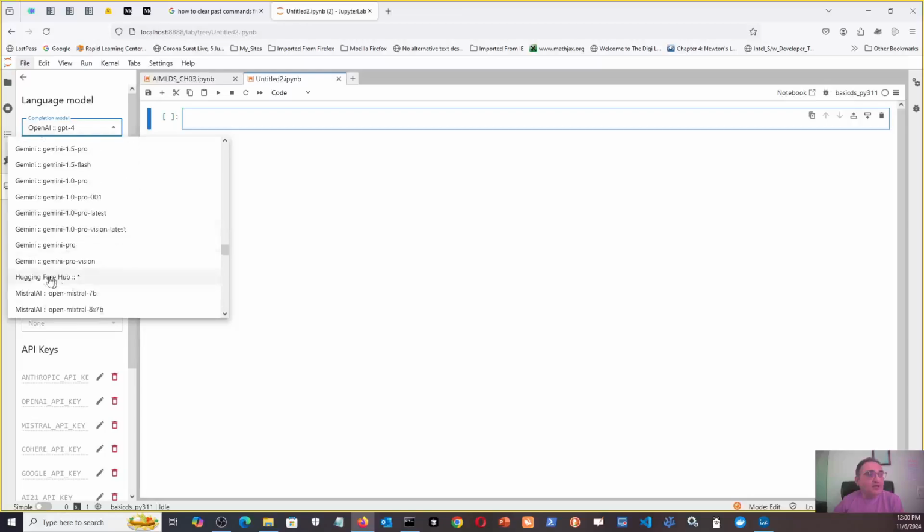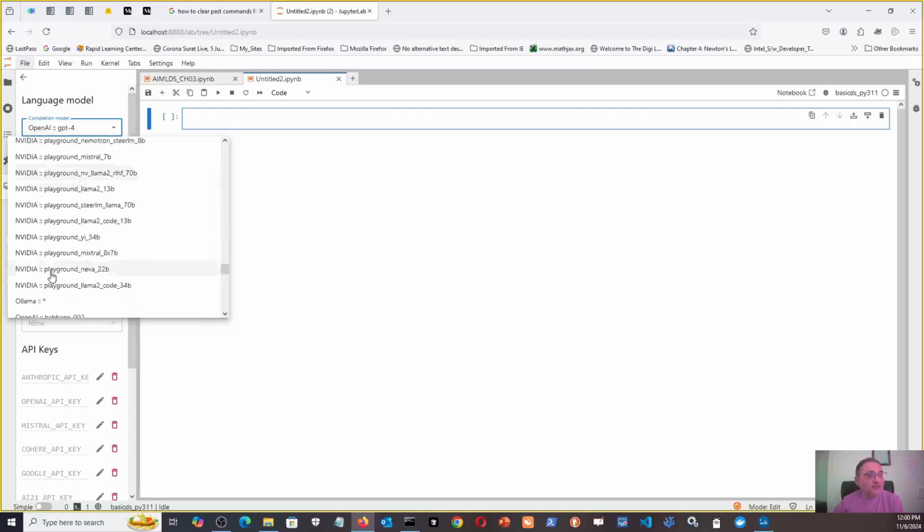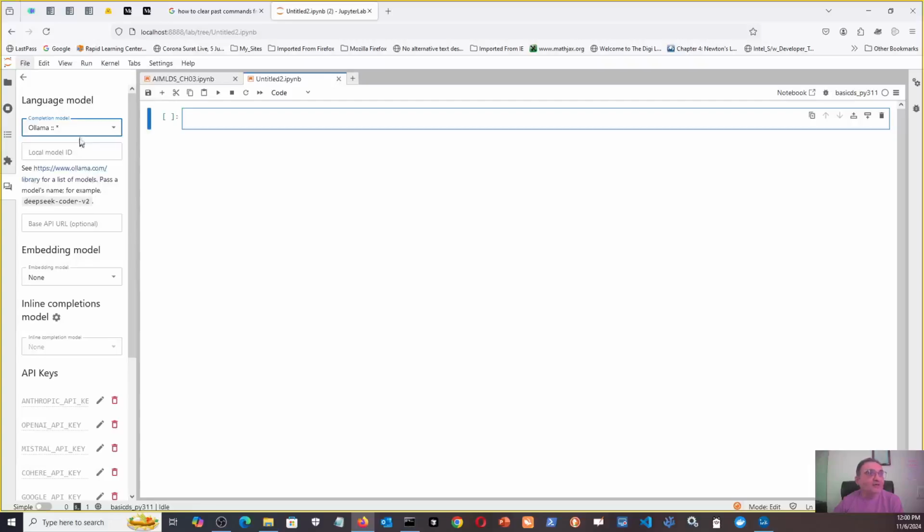Now, what is Ollama? You can use open source large language models with Ollama, which are installed on your own PC. But again, there is a condition that you have to have sufficiently powerful hardware.